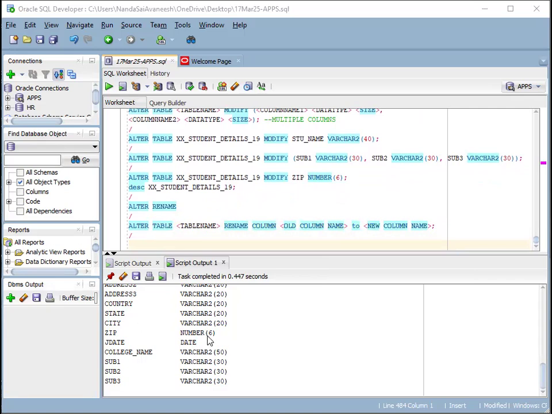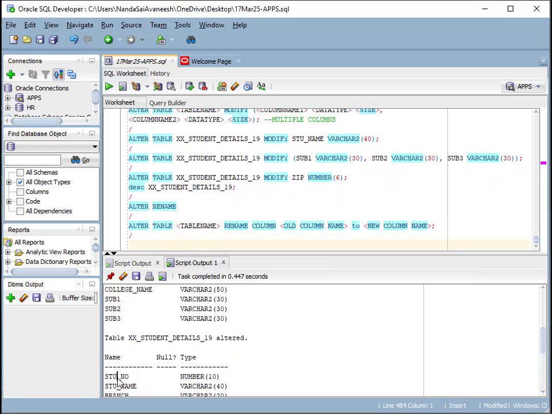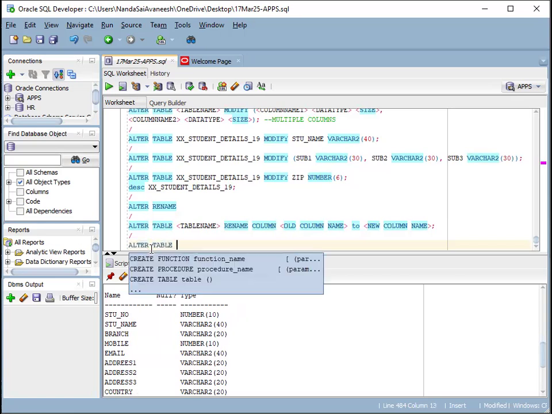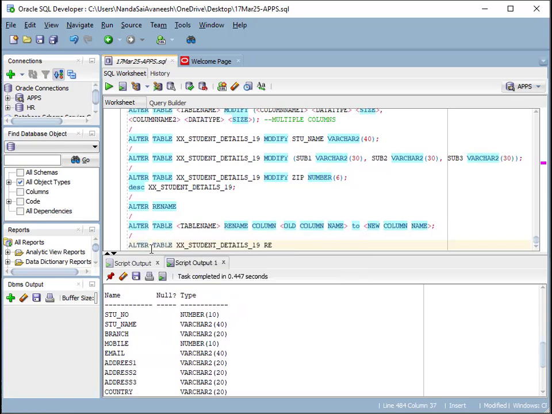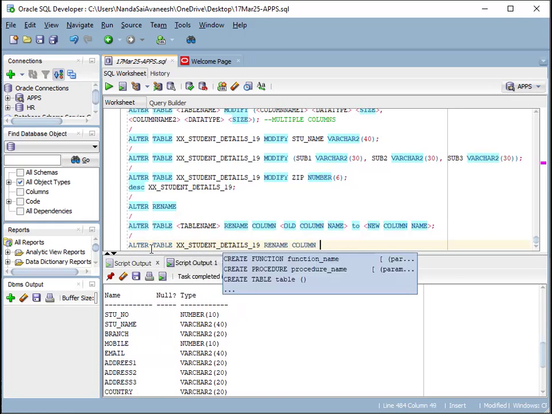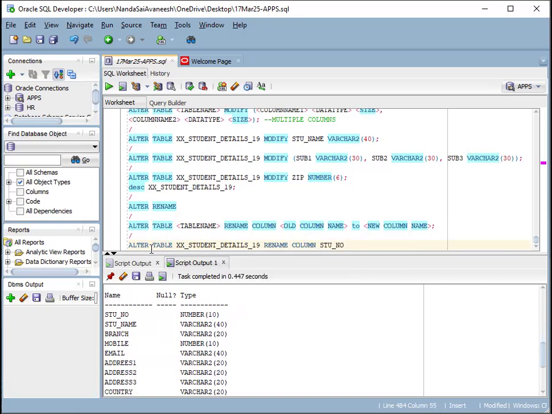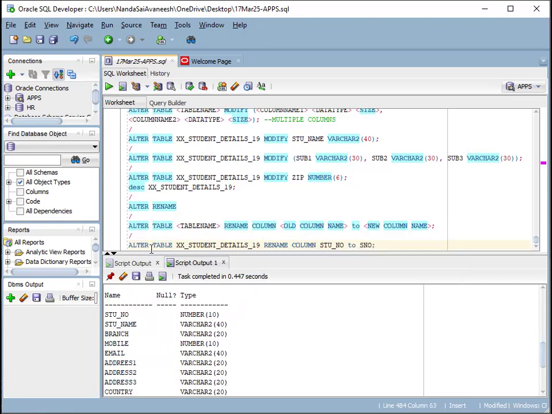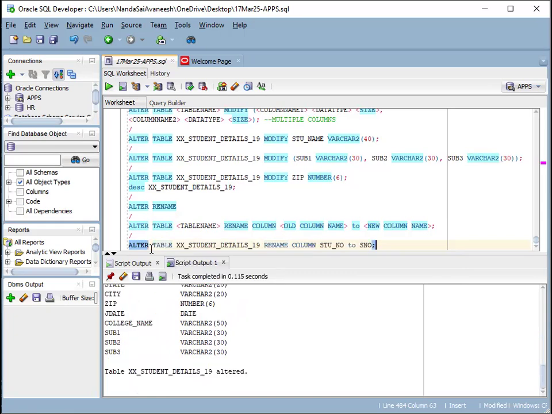So I want to change this in this table. Already we have STU underscore NO, student number. I want to change it to SNO. Instead of STU underscore NO, I want to change it simply to SNO. Then alter table, our table name is this one, rename column. What is our old column name? STU underscore NO to new column name SNO. Okay. Again, the table is altered.